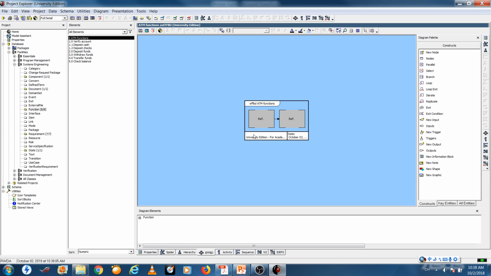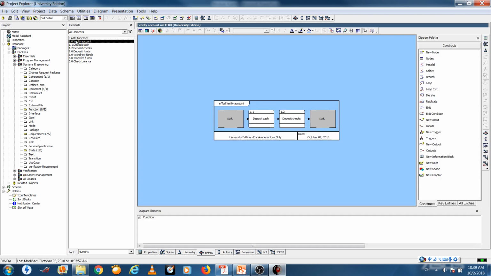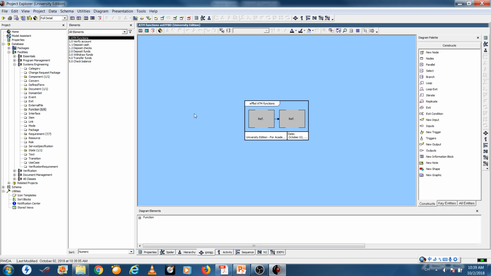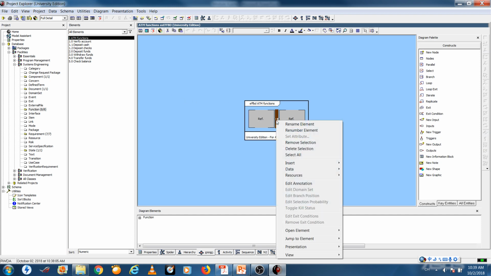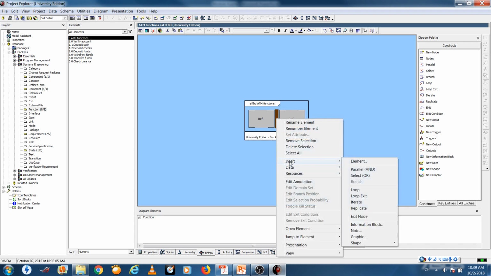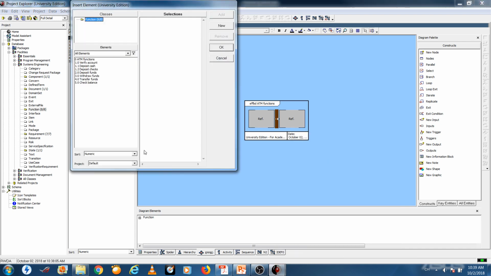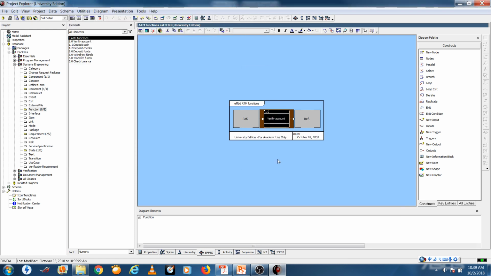The first function we need to do is to verify count. Oh, sorry. You click on this, right click on this arrow here, and insert element. The first element is verify count. Add. So there you have a verify count.